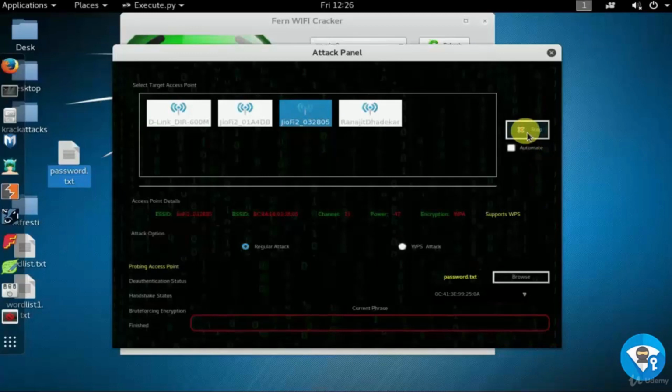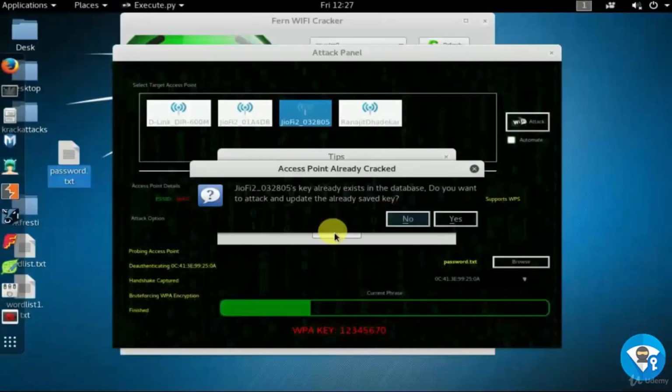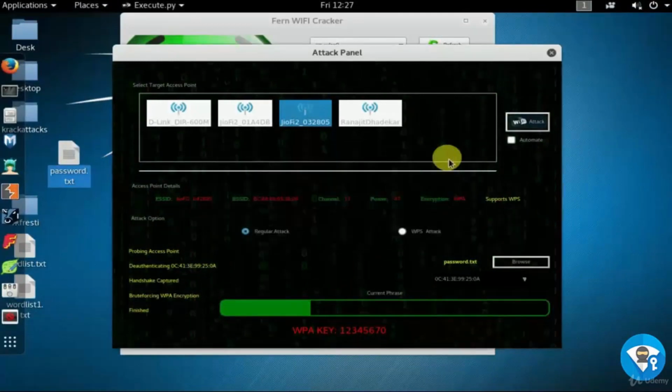Okay, here you see brute force has started on the target Wi-Fi. It will take a few minutes to crack. It depends on the Wi-Fi password. Here I am forwarding the video. Okay, that's it. Here we get the password of our target AP: 1234567.